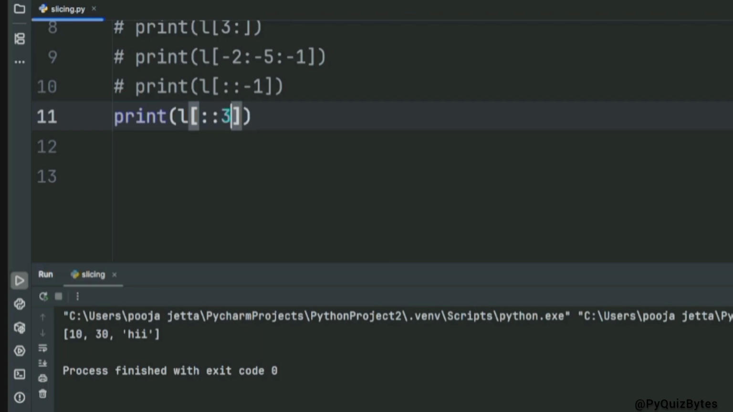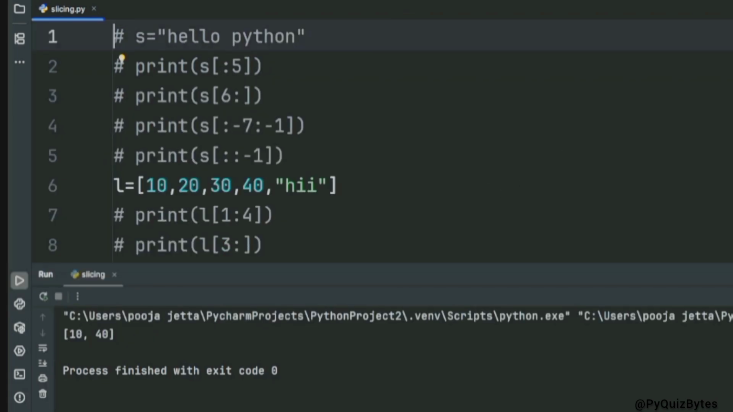If I take step value as 3, two values will get skipped. Only 10 and 40 will be the final result. In this way, step is used to skip some values in between. So in this way, we will be using slicing to extract multiple characters from sequential collections, like for example string, list, tuple. Thank you for watching the video.